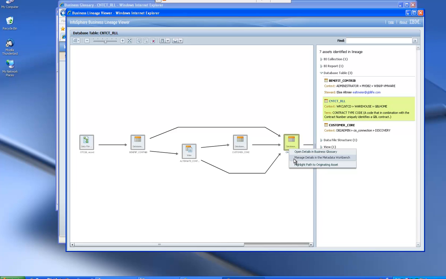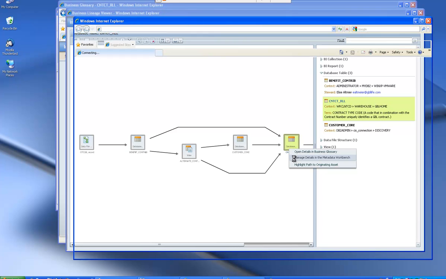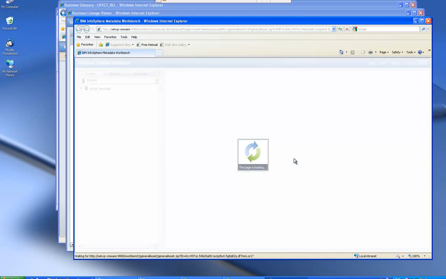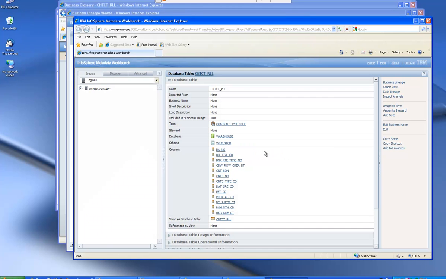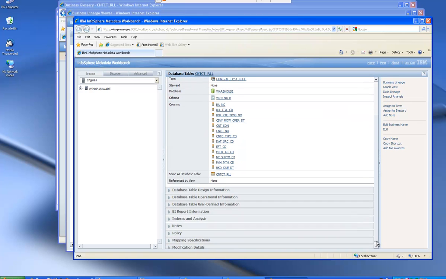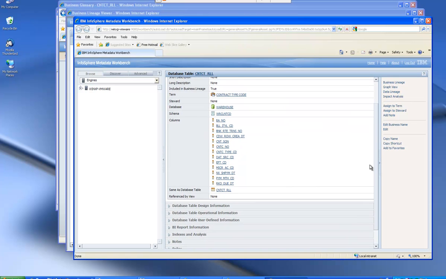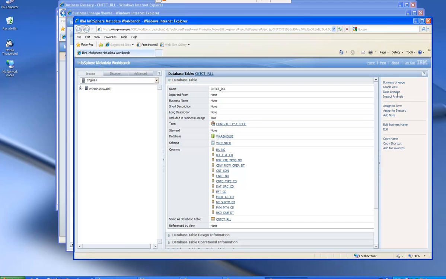So since I have the right authority, I can drill down into the metadata workbench. This brings me down to a lower level where the lineage is actually created before it is summarized for the business user. And here I can see additional details, a lot of other information about this table if that's important to me. And now I can do what we call data lineage.